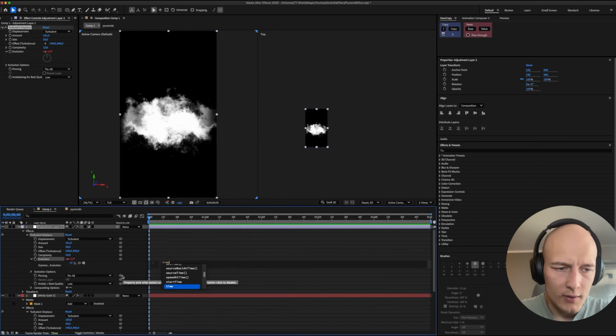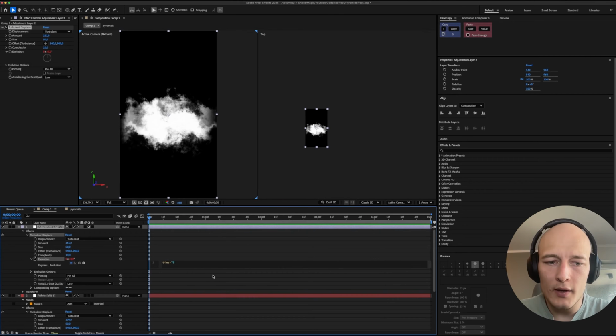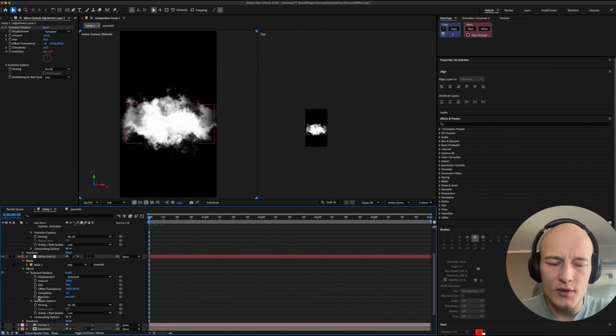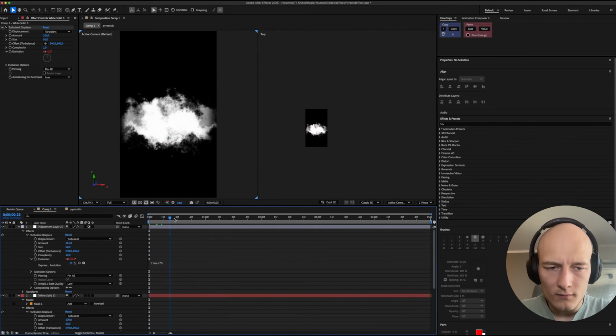Okay, I think that looks good. Now we're going to go to the turbulent displace, open up evolution, alt click the stopwatch and type time times 75 to add an expression onto it. And we'll do the same on the white solid.